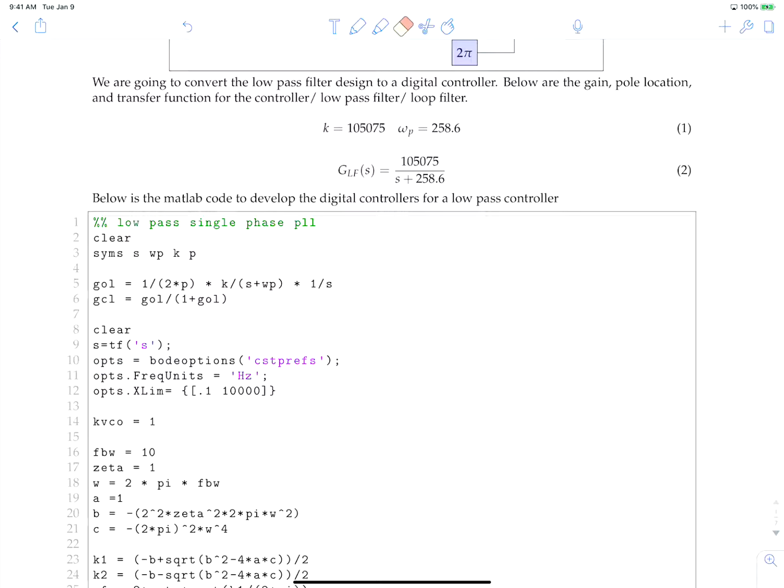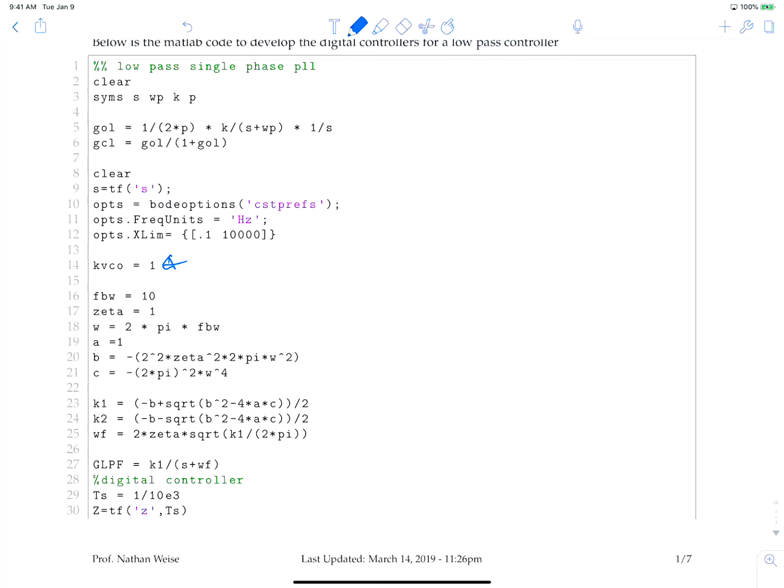This Kvco gain equals 1. This is the gain of the voltage controlled oscillator. I just have it scriptable. I know I set it to 1 in our previous discussion, but when we go to implement this maybe in a different controller, Kvco may not be 1, it may be 2, 3, or 4. We can just change it quickly here and go through. FBW is the bandwidth of my controller. Again, this is a variable selectable if I want to change my controller.